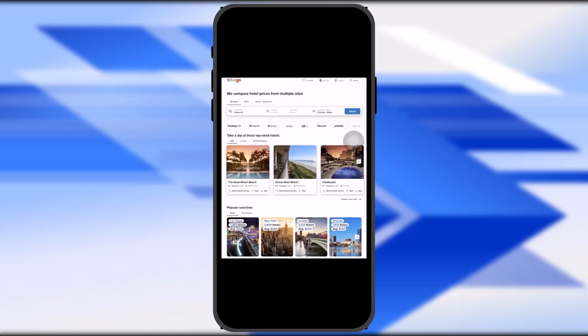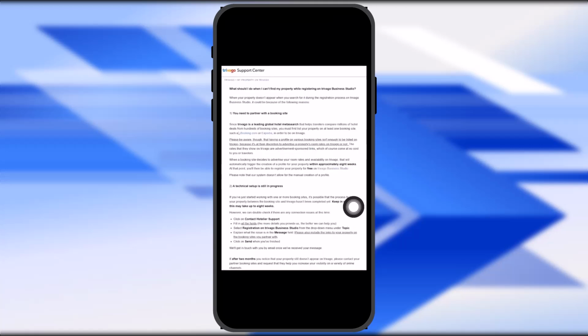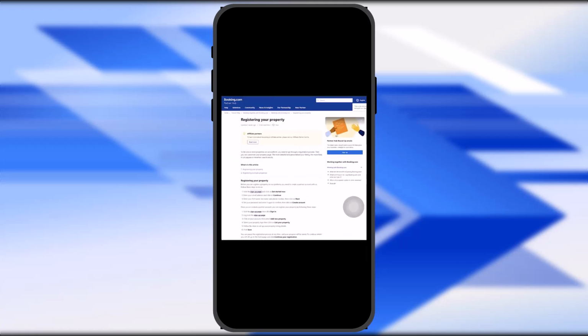Now, in order to list your property on Trivago, first of all, you need to list your property on a partner site like booking.com, Expedia and so on, as Trivago is a site that compares hotel prices from multiple sites. So you should first register your property on a partner site like booking.com or Expedia. So what you need to do is go ahead and register your property on a website like booking.com right here.